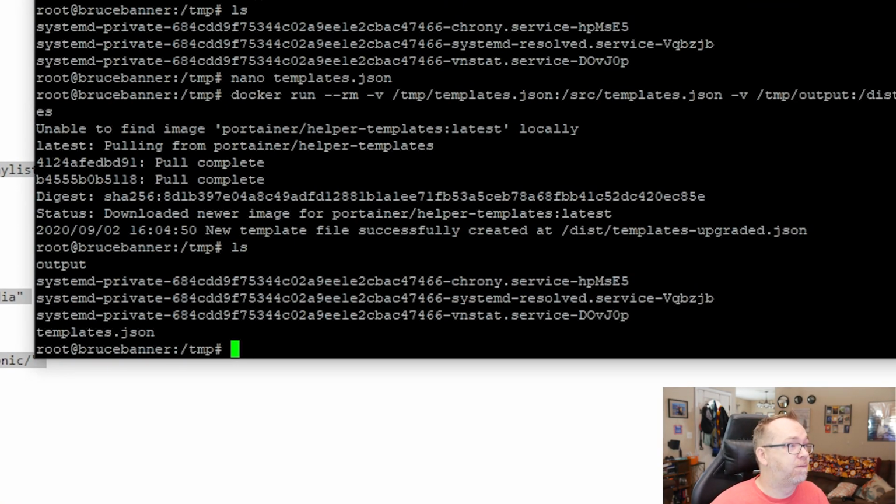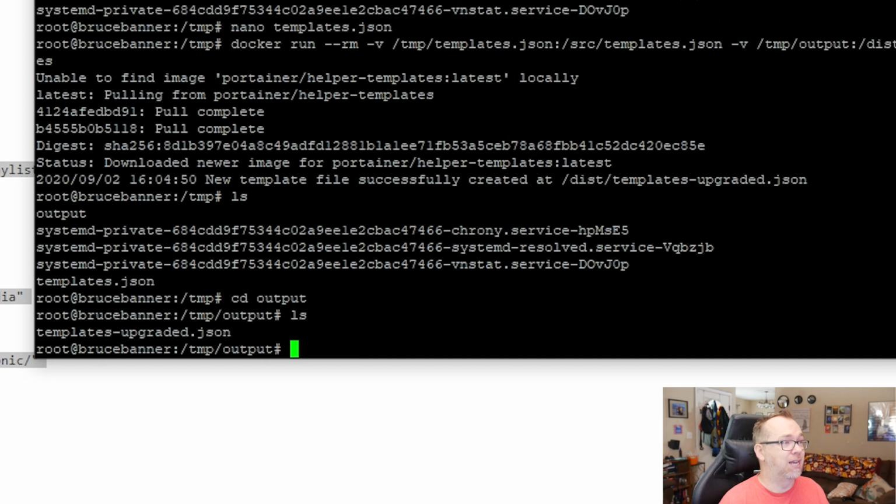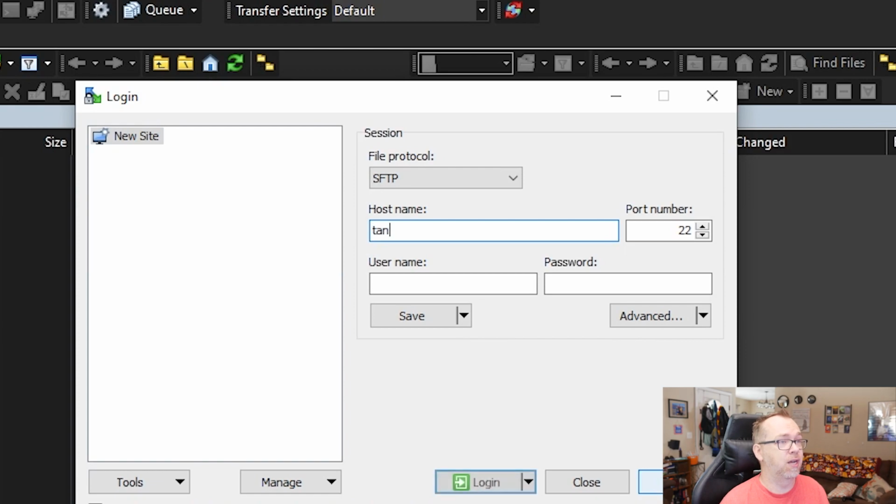So we're going to cd into that output folder, and then we'll do an ls, and right there is our upgraded JSON file. So what I'm going to do now is actually cheat a little bit. I'm going to grab WinSCP, and I'm going to log in to tanix.local with root. Oops, I don't know if I typed that right.